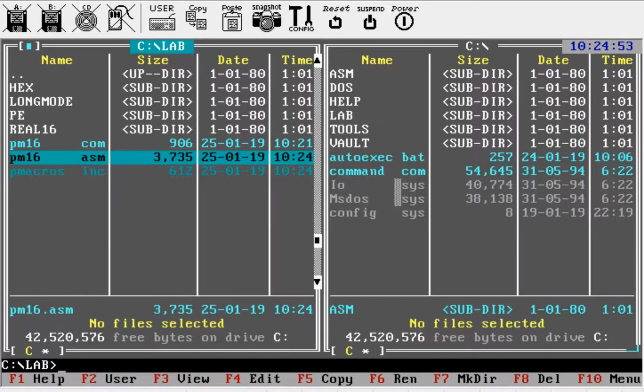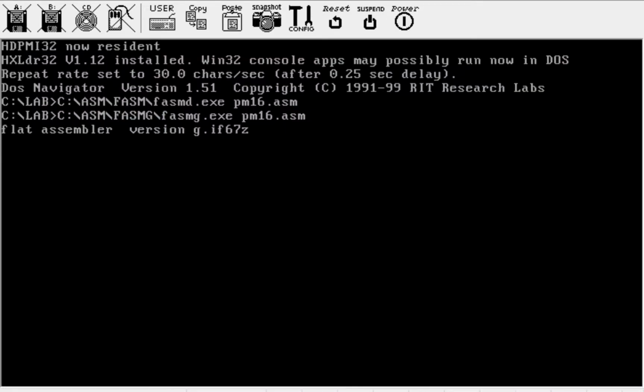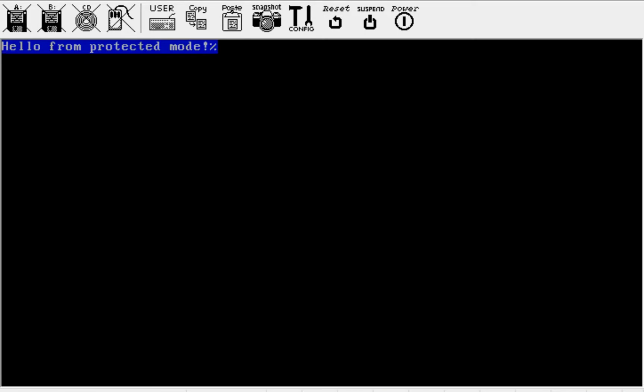Let's see if that still works. Yeah, it works, but now with local descriptors and local selectors. Now if we had another task set up with another local descriptor table, then we could switch to another program, and the segments that this program used would no longer be visible to that other program, because the local descriptor table would be a different one.